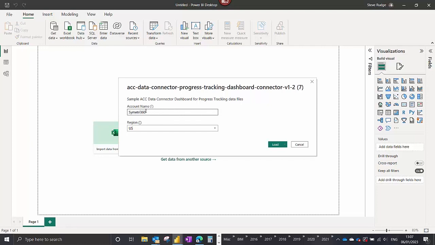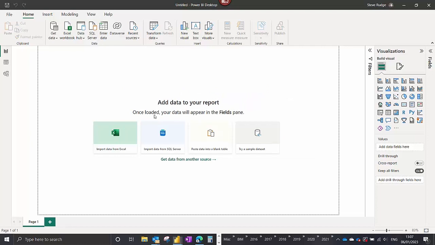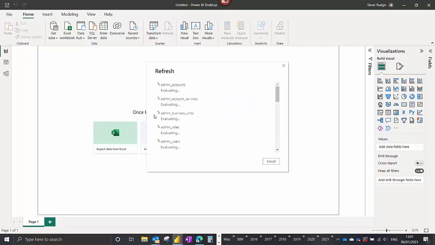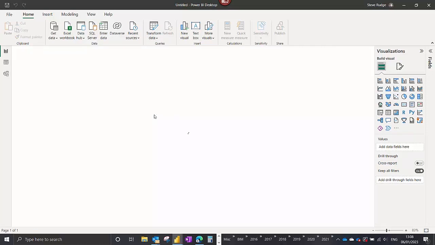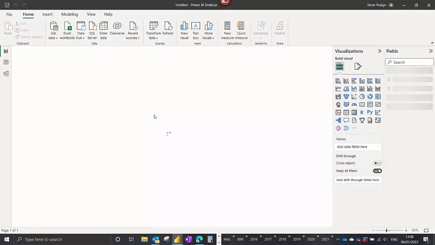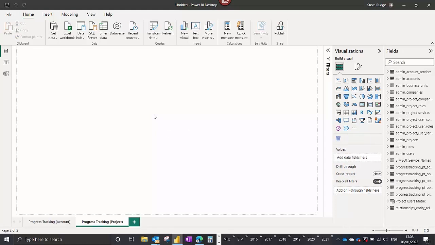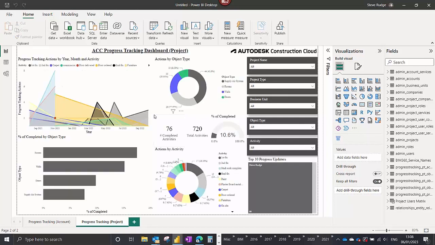So this is our symmetry hub. I can hit load, and what it'll do now is start extracting that data and bringing it through into this dashboard. So as you can see now, it's loading this into that template that we linked in, and you can see we've got tabs at the bottom that allow us to progress track across the account or the project. And this is some of the great information we can get now.